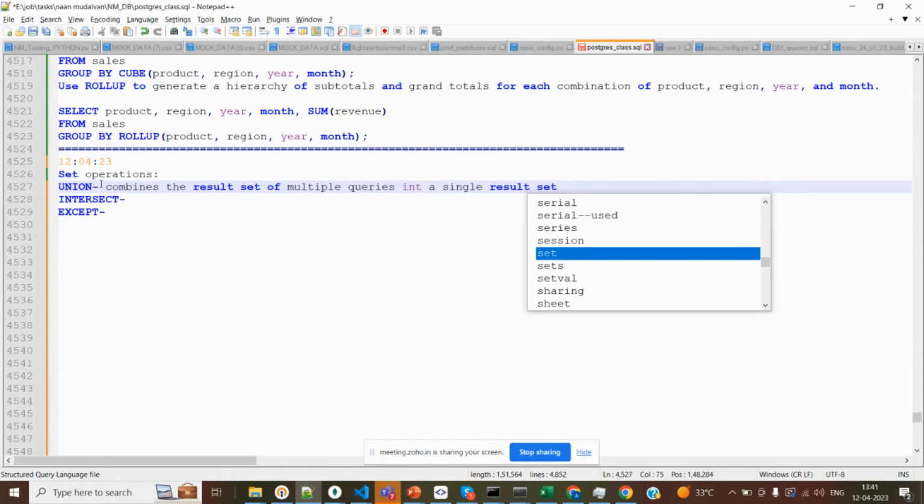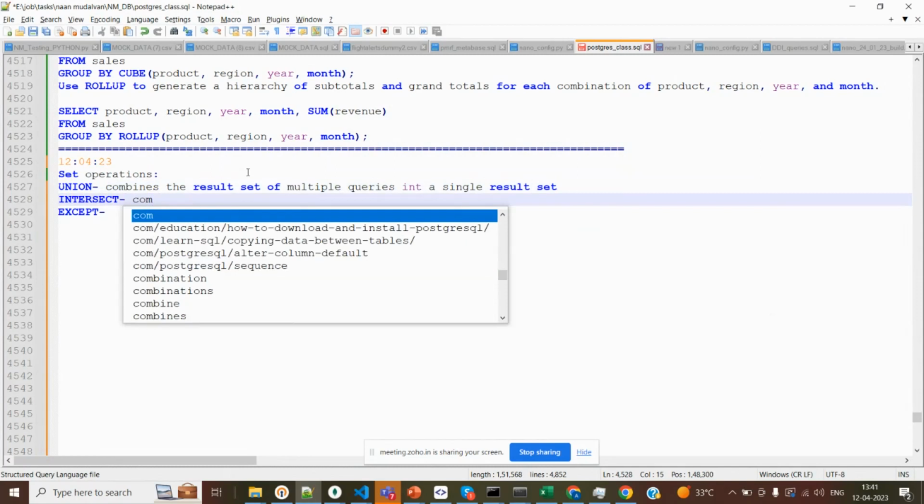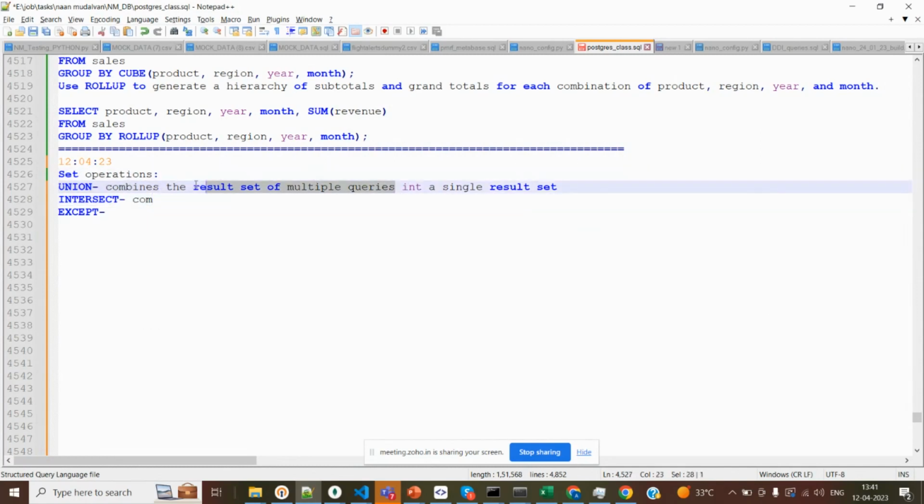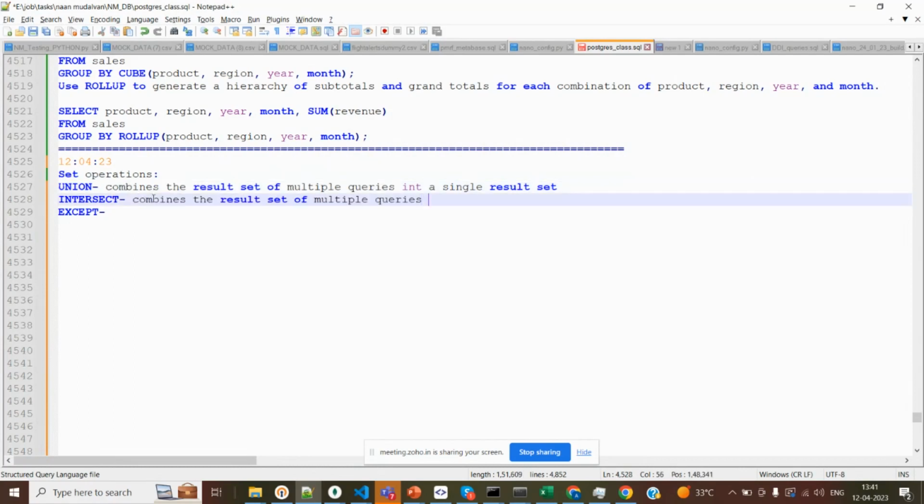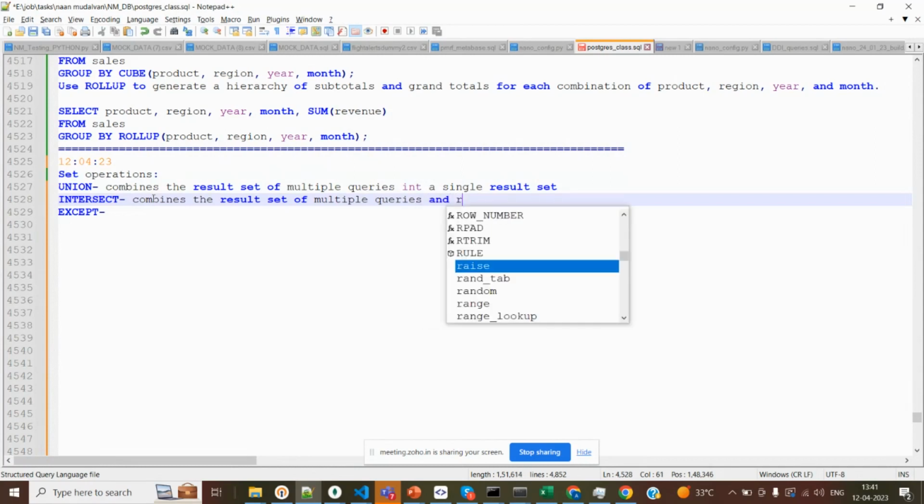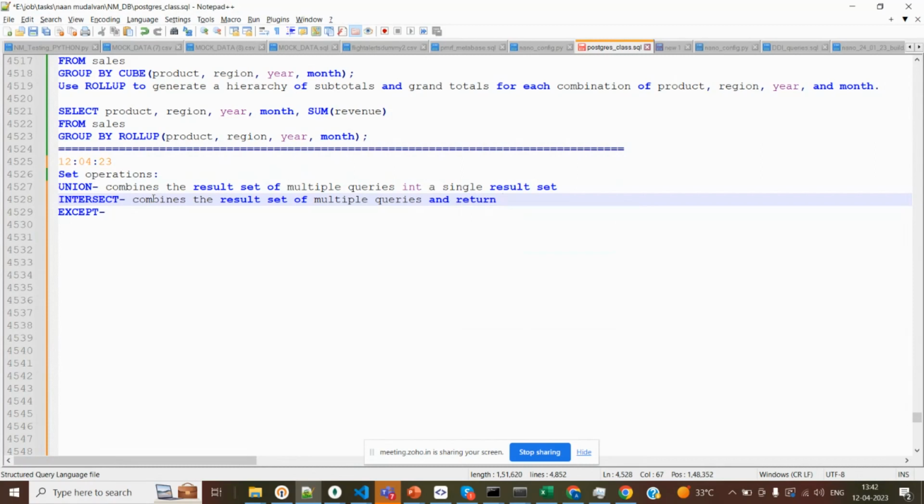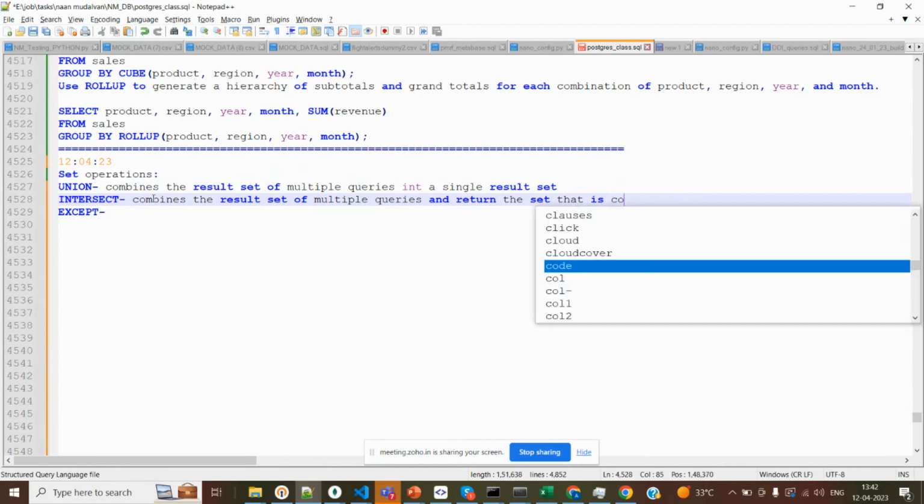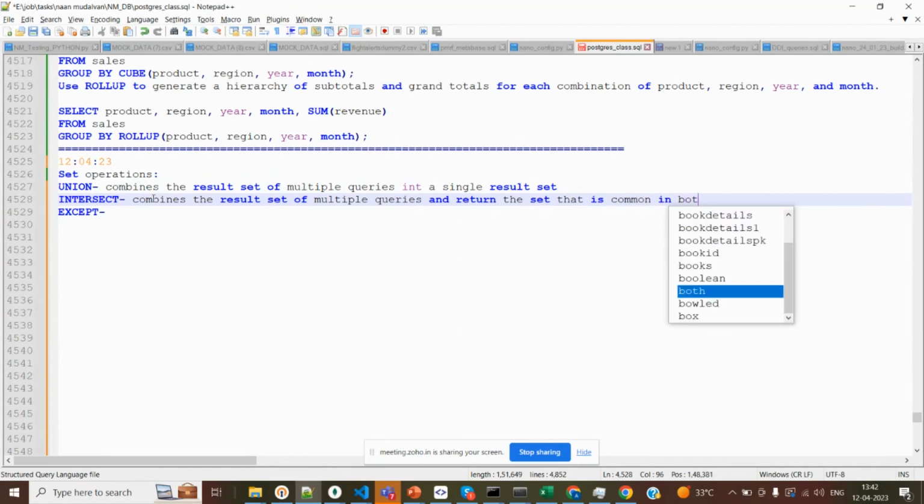So what about intersect? Intersect combines the result sets of two or more queries and returns a single result set that has the rows appearing in both result sets, that is, the rows common to both. So this is what intersect will do.